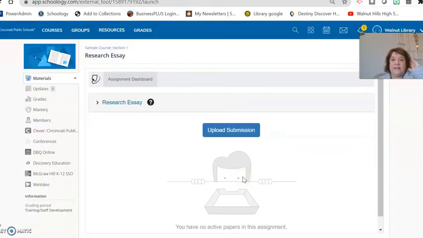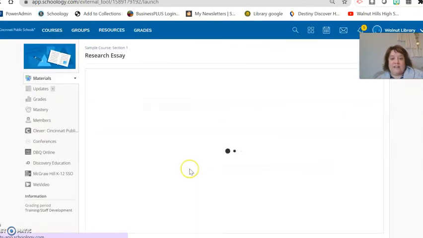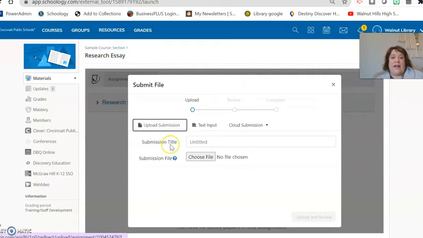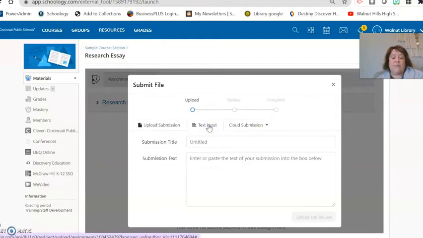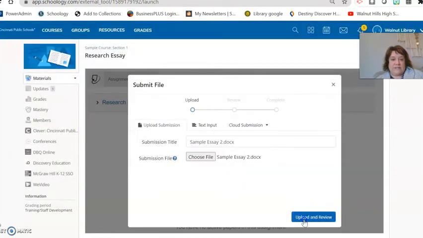Okay, so now we're on the student side. When the assignment comes in, it's obviously listed over on the calendar. Okay, so I can see that it's upcoming. I click on it and it's going to ask me to upload my submission. When I click upload, I can either pull it from my hard drive or I can pull it from Google Drive. I can also copy and paste it directly into the text submission. So here's what we got. I'm going to go ahead and upload it from my computer. I have one saved there, and I'm going to try this one, sample essay 2.